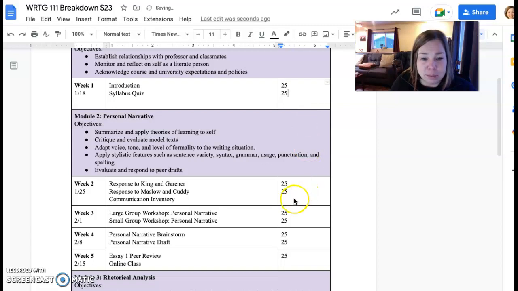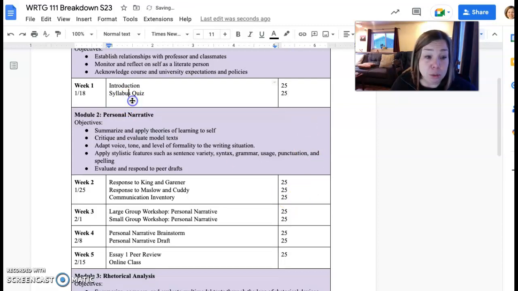So each of these assignments is worth 25 points. You have to get them done in order to move forward with the class. So if I don't hear from you by Friday or by the end of the weekend with these assignments, I will contact you to make sure you are still planning to be enrolled in the class.